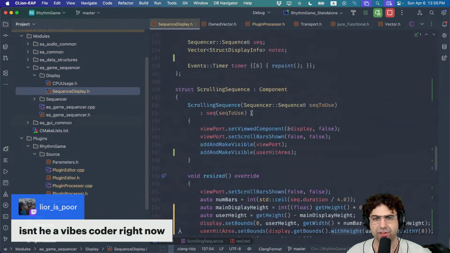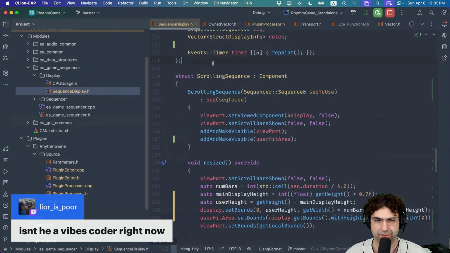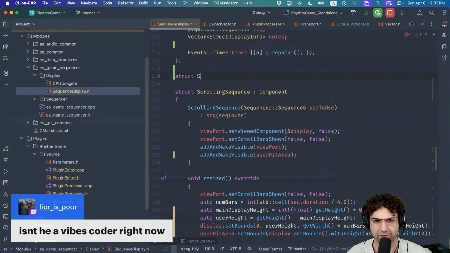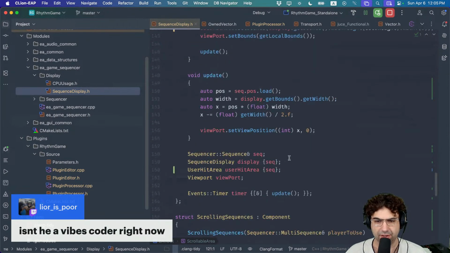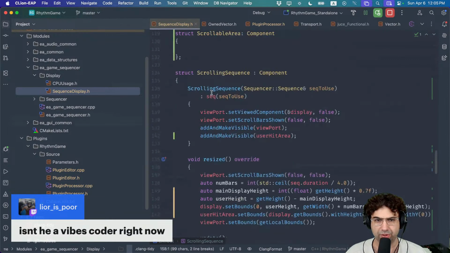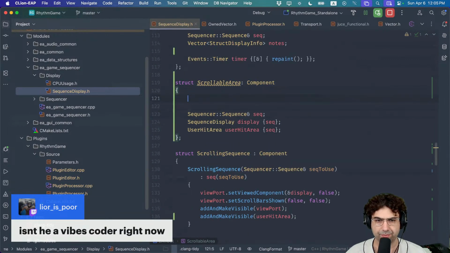Yeah, so I think I need to do something else here. I think I need to put something like a scrollable area. There would be even a better way to do this. So this would be just a scrollable area component. This would actually create these two things. This would be a much better way to do this.